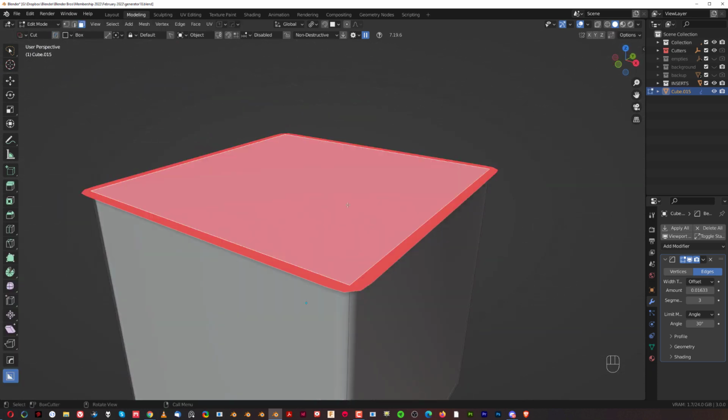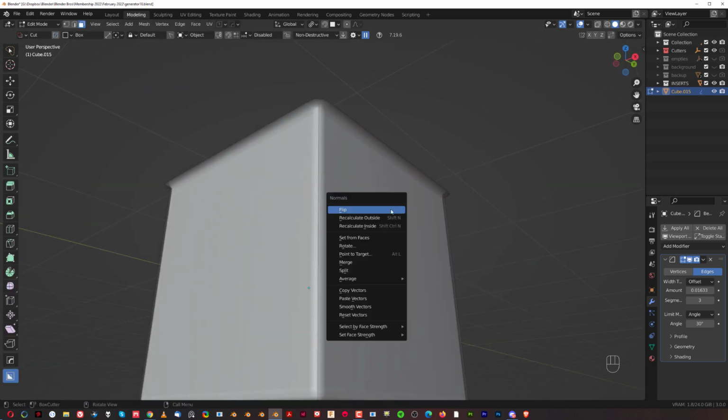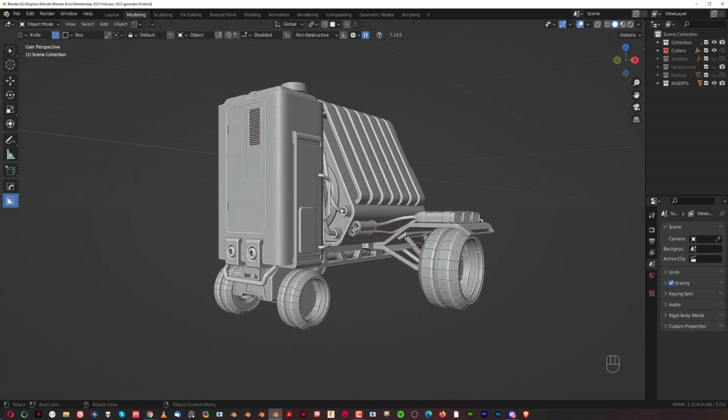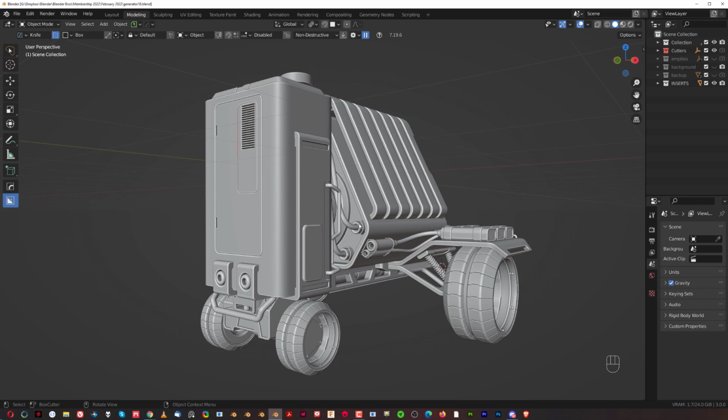So in order to fix this, you need to grab this face and Alt N and simply flip it, and this will fix the problem. So these will be the most common issues you can encounter with bevels, and whenever you run into such a problem, always check for edges.